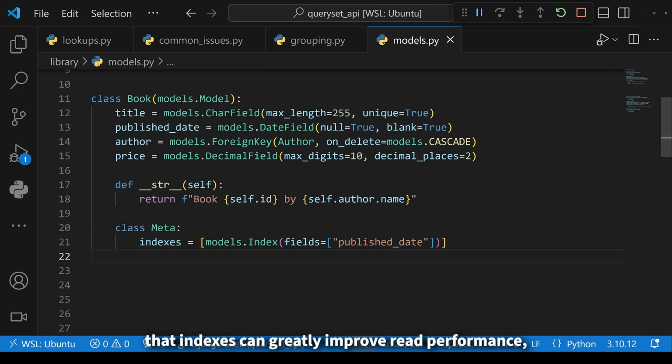But also remember that indexes can greatly improve read performance. But in the meantime, they come with a trade-off. Adding an index can slow down write operations, like inserts or updates, because the index needs to be updated as well. So always consider whether an index is necessary based on your query patterns.